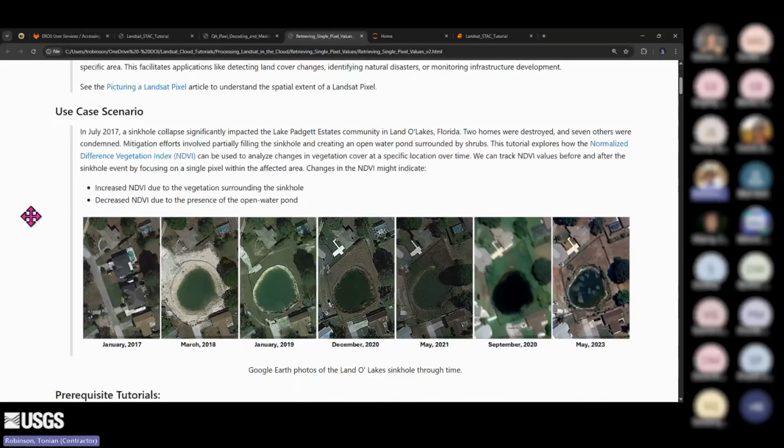So what we're doing with this single pixel is I've selected a single pixel inside this sinkhole, and I want to see how this pixel appears through time, before and after the sinkhole collapse, and can we see the sinkhole collapse in the normalized difference vegetation index, the NDVI, which is the vegetation index where high NDVI will indicate presence of healthier vegetation, while a lower one is unhealthy vegetation or just presence of water or no vegetation. So can we see this collapse in the NDVI value in the sinkhole through time?